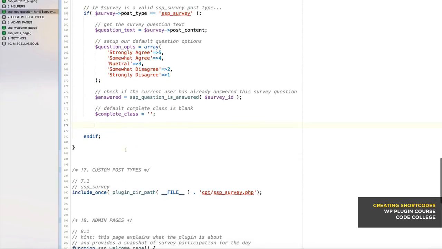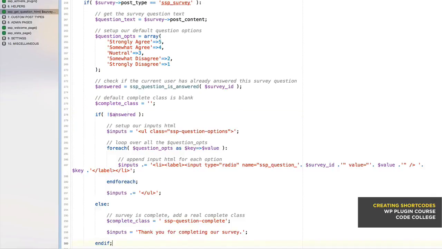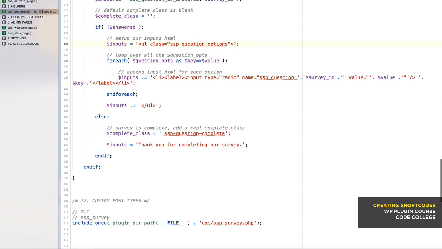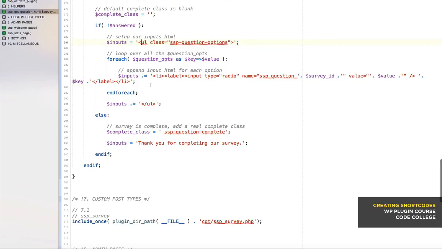So if the survey has been completed already, then we can check that here in our if statement. If it's not complete, then we're going to return the inputs. Otherwise, we're going to return a message that says, hey, thank you for completing our survey. So let's look at that here. So if the survey is not complete yet, then we're going to set up an inputs variable. And in that, it's going to have an unordered list. And each list item is going to contain the radio button and the value of the option available for the response. So let's look at that. So what we do here is we're going to loop over each of our options inside of our question ops array.